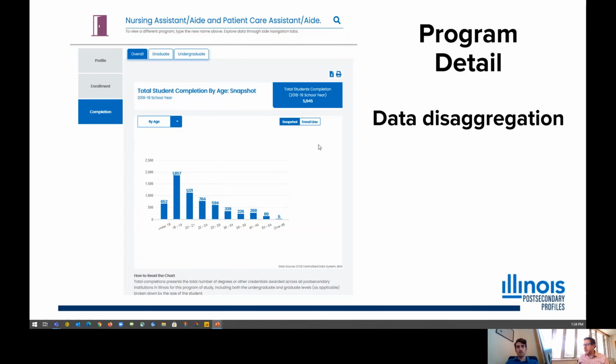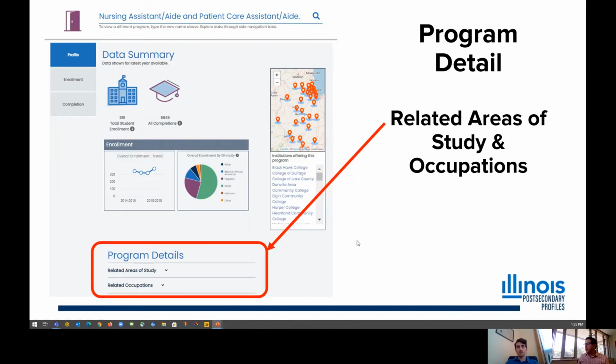And so we can see that, and you've got these abilities to switch between the snapshot and then the trend line over time. And the snapshot, it'll tell you right there what year of data. So this is 2018, 2019 school year data, very, very recent data.